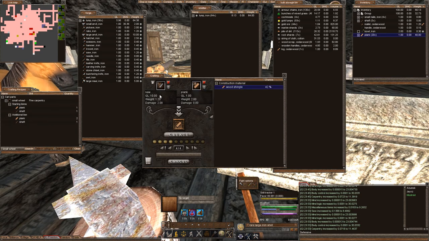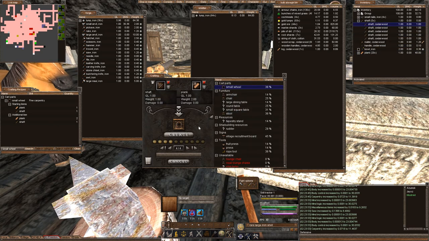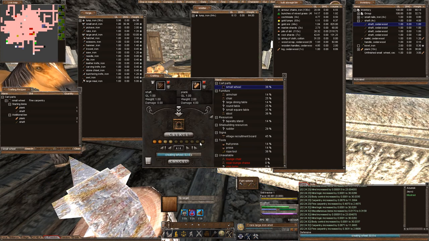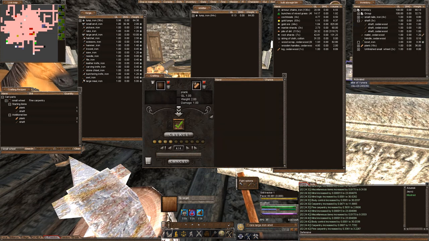So we made our shaft. We're gonna need a couple more shafts, I believe. So we need a small wheel. We need two small wheels. Carpentry is the skill we need for this large cart. Now, the higher the quality of the cart, the faster it's supposed to go. Obviously, that's also dependent on what type of horses or what type of traits your horses have.